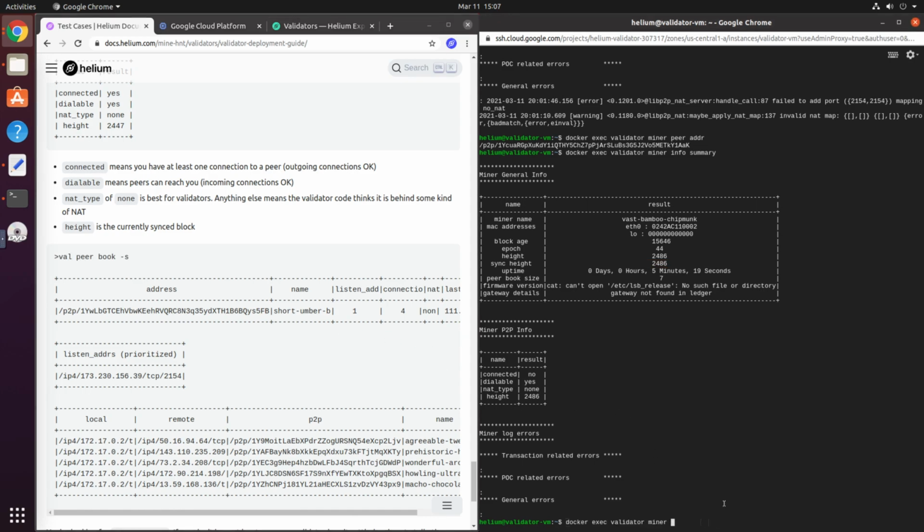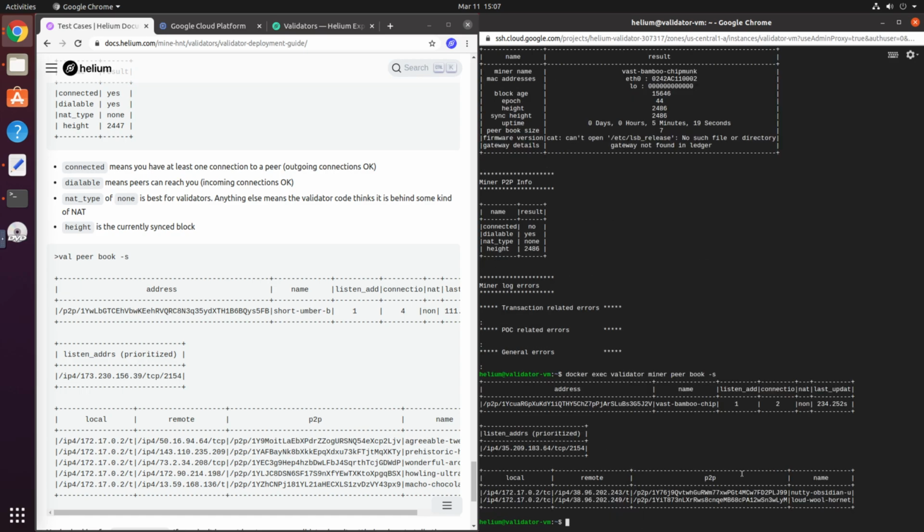All right, one of these commands is peer book -s, and this is going to tell us who we're connected to. So we'll go ahead and enter that. And as you can see here, we are connected to 2 peers on the bottom. And we also have the IP address that we are showing up as on the network.